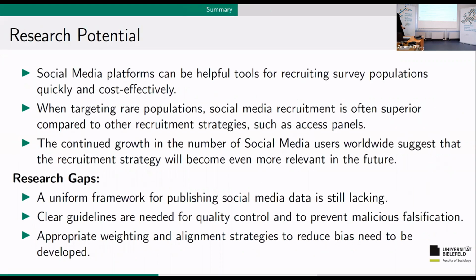Okay, so let's sum up. I see a lot of research potential in this recruiting strategy. Social media platforms can be helpful tools for recruiting survey populations quickly and cost effectively.